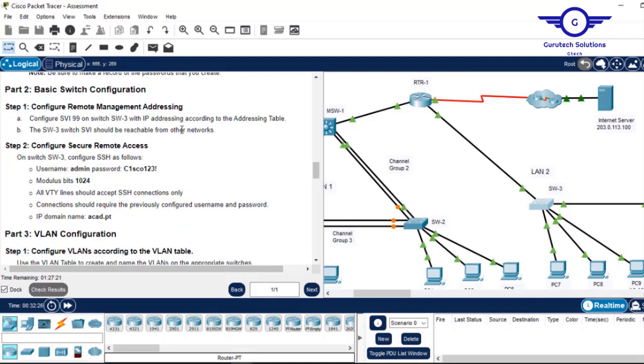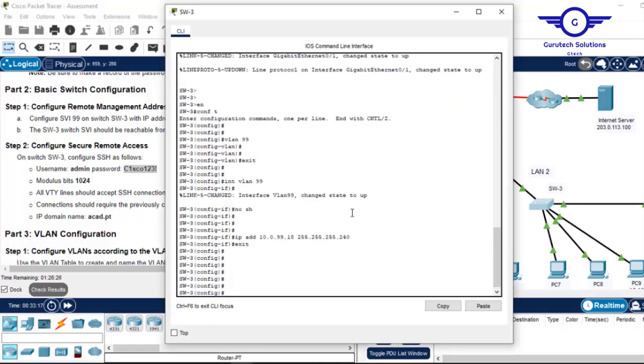Alright, next network. So configure secure remote access: username of this one, password of this one, a key modulus length of this one, and the domain. So I'll just have to copy the password. So guys, we need to configure SSH here. To configure SSH, we follow an order. The first step is to create the domain. We'll just say ip domain-name. It's this one, acard.pt, and you hit enter.